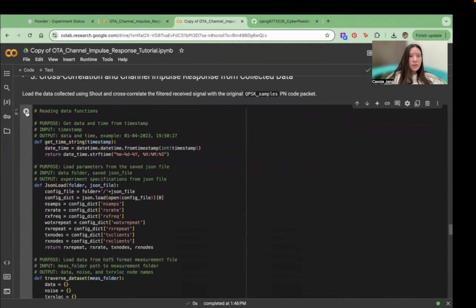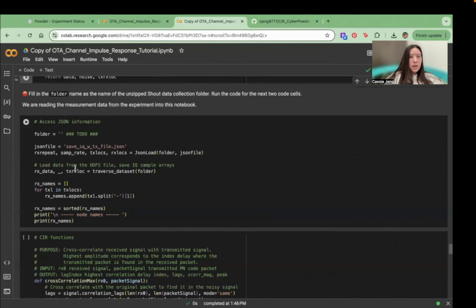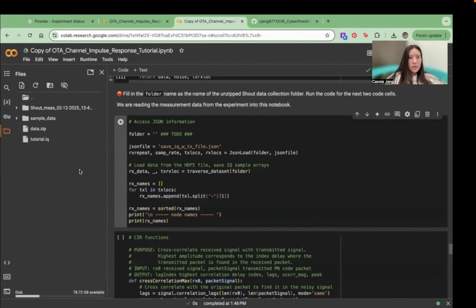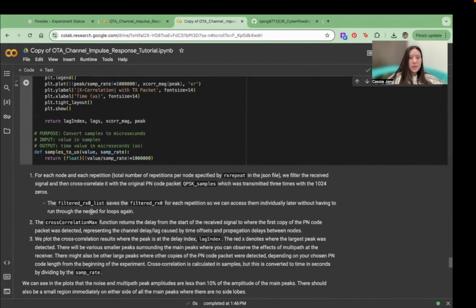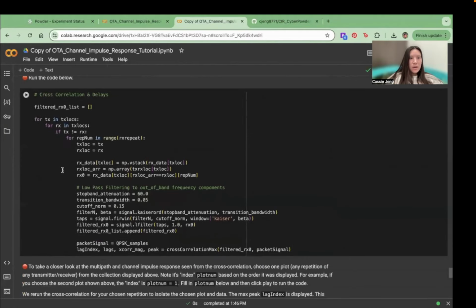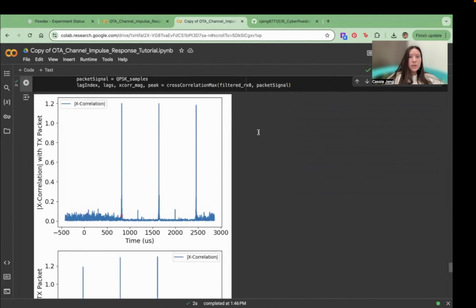So we're going to run our functions, and we're going to copy the folder name after we've unzipped it and paste it here. Run our channel impulse response functions. So these cross-correlation plots are showing the cross-correlation of the original transmitted packet with what we received back after the experiment. So in each of these plots, you can see that we have found our original transmitted packet 3 times with some noise and potentially multipath in the background.